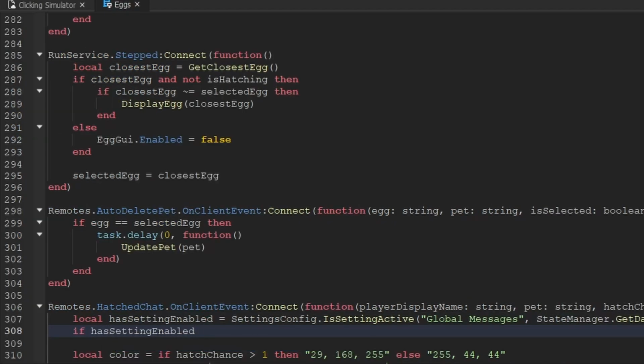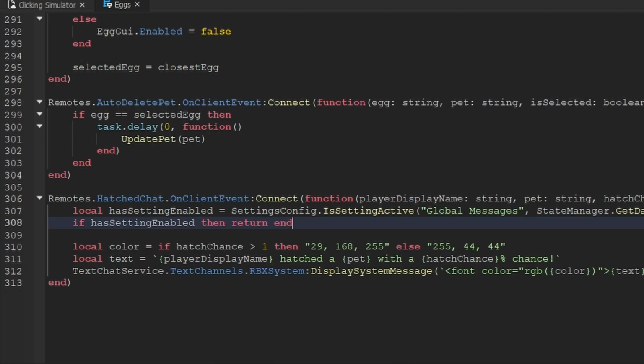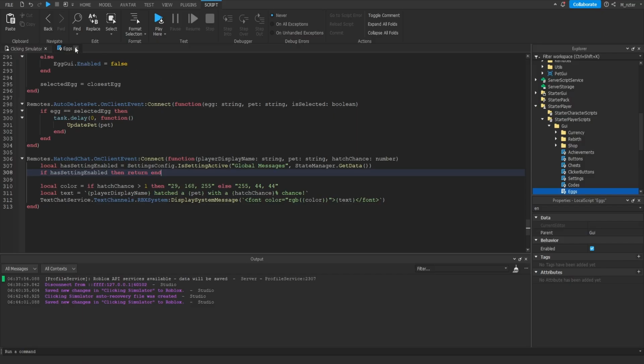Now, if the player does not have that setting enabled, then we should stop the function right there because the player does not want to see these messages appear in chat. Now that we've implemented that setting as well, we can go ahead and exit out of the script.